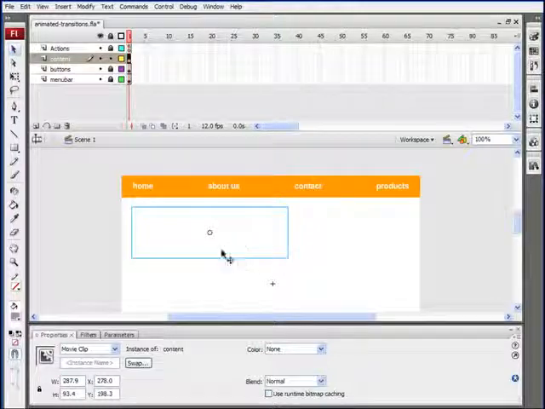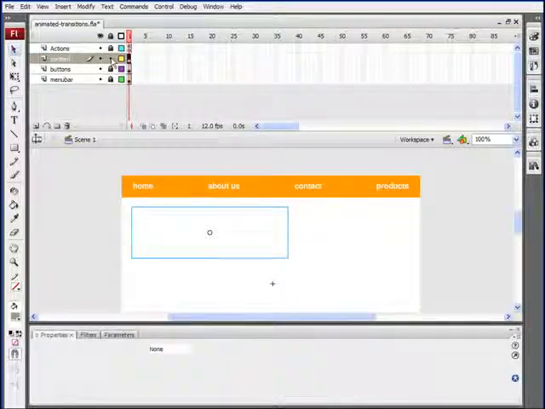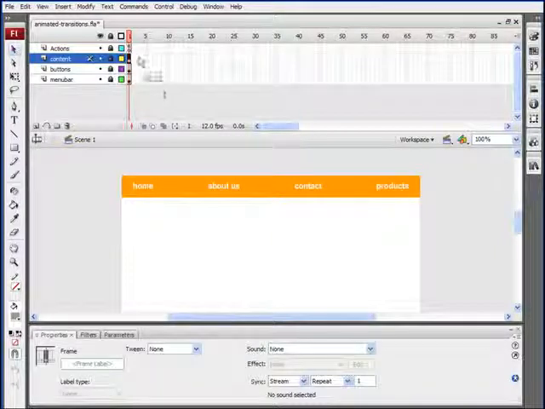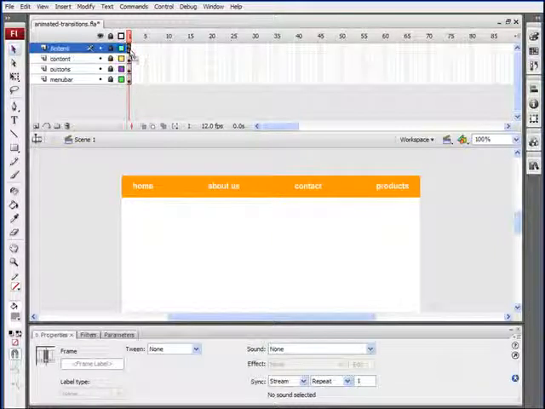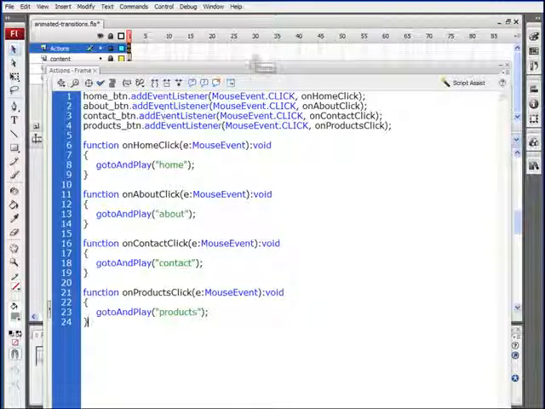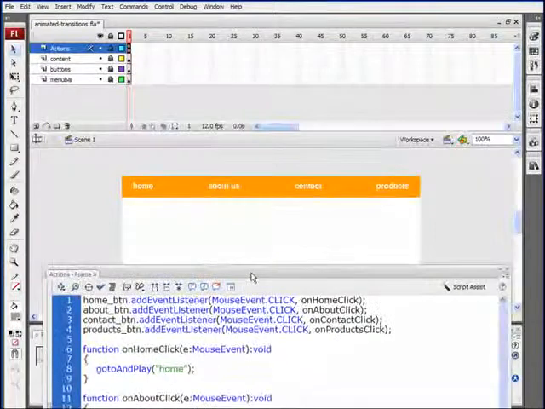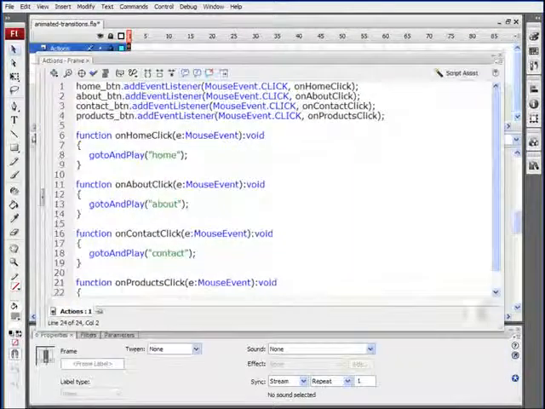So this movie clip needs to have an instance name. So with that movie clip selected, we'll come down here to our instance name text field, and we'll just give this an instance name of content_MC. Easy enough. So let's lock that content layer, and then everything else will be done in the actions layer. We'll click on frame 1 for our actions, hit F9 or option F9 if you're using a Mac to open up your actions. And I'm going to resize this so that it fits in the window.